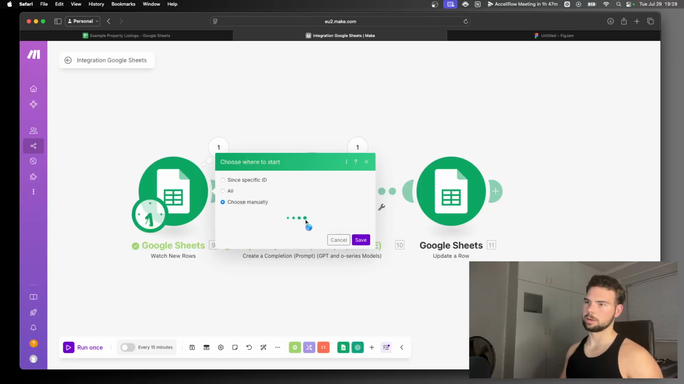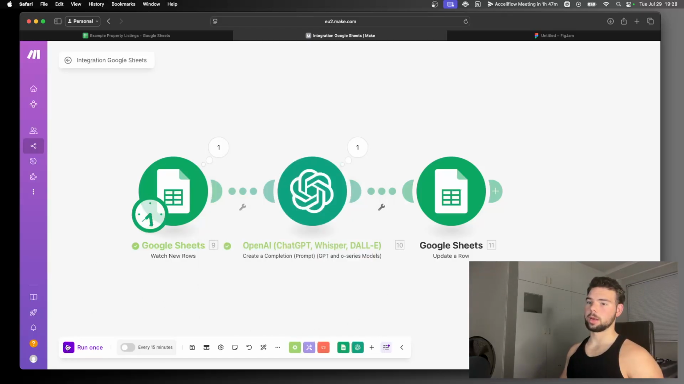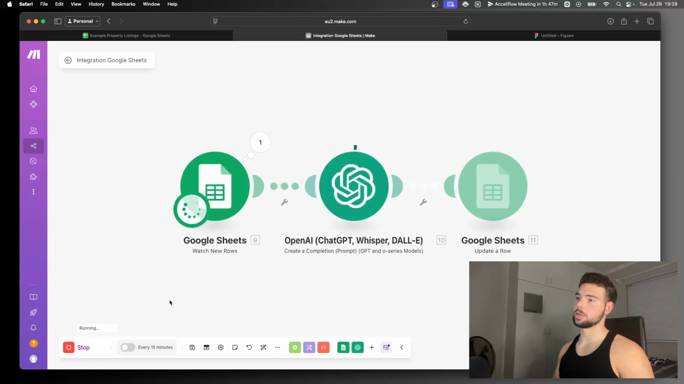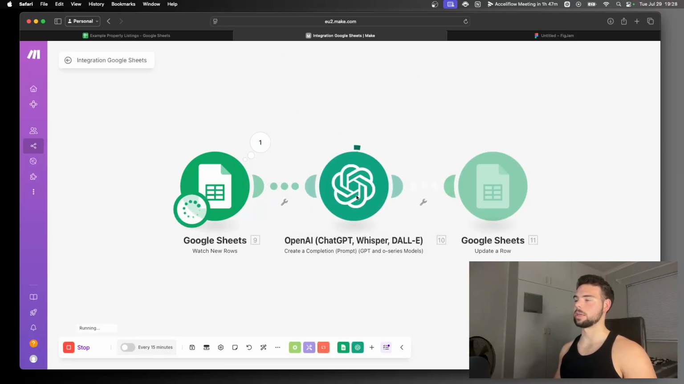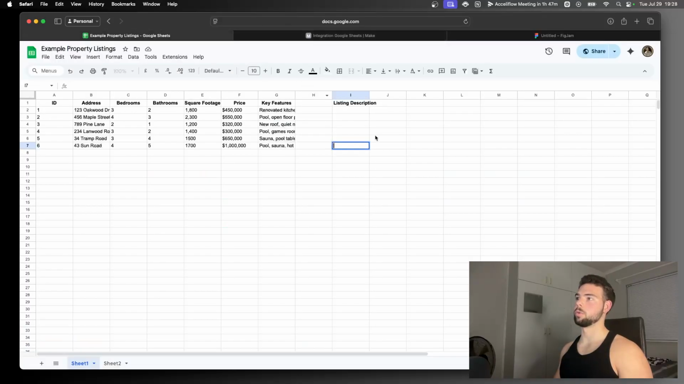You have to do this every time you want to run it just to test it, and we'll go ahead and click run and watch it do its magic. So it's taken the data out from there, taken all the data that we wanted. It's now using that in ChatGPT to create the listing description. Once it's done that, it's going to upload it to the necessary row, which is not this one.